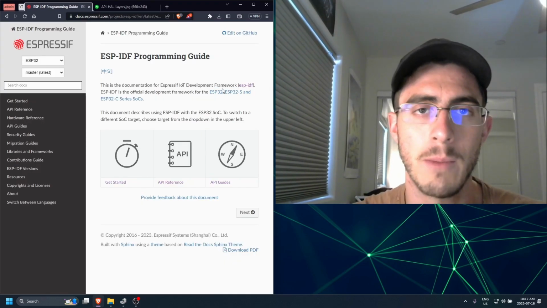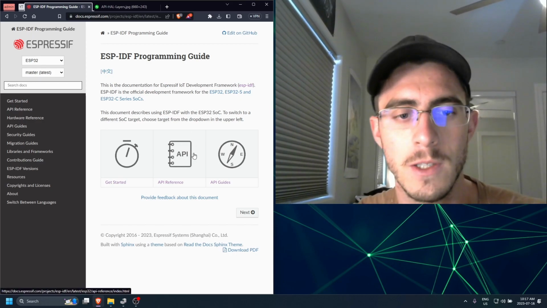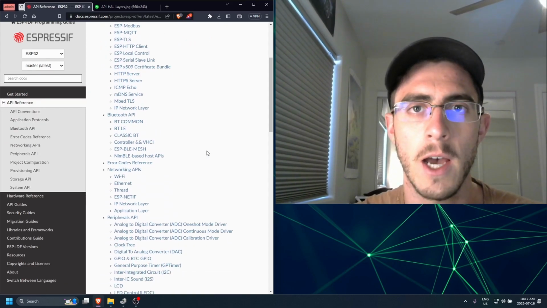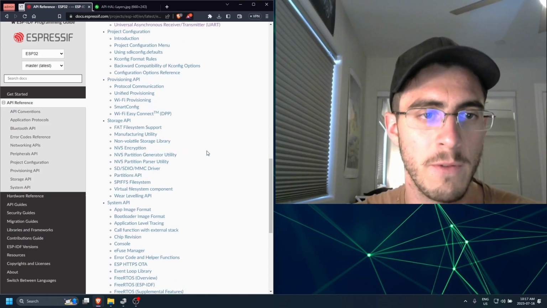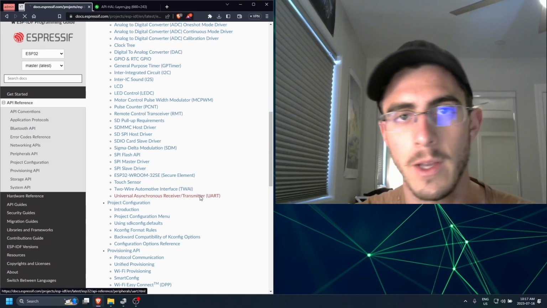So to start, I'm going to be diving into the API reference of this microcontroller, the ESP32, which is my favorite microcontroller. And I'll be starting with peripherals, and specifically everyone's favorite peripheral, the UART. So let's get into it.